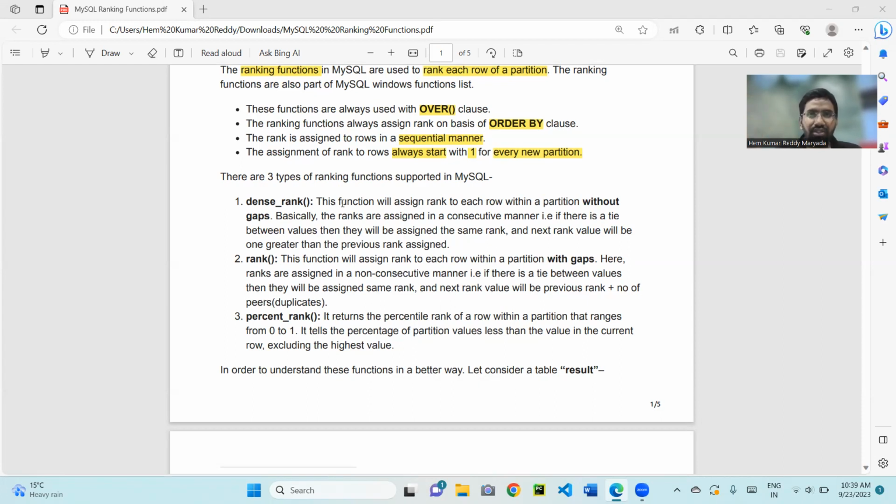Dense rank: the function will assign rank to each row within a partition without any gaps. There are no gaps between the ranks. Basically, the ranking is assigned in a consecutive manner. If a row has the same value, it is assigned the same rank. If you are assigning on the basis of marks, and one student has 50 marks and another student also has 50 marks, then you'll assign rank 2 to both and the next rank you'll assign as 3.